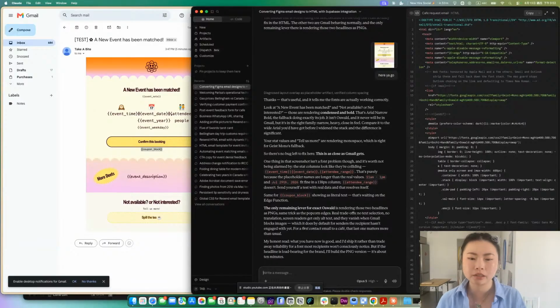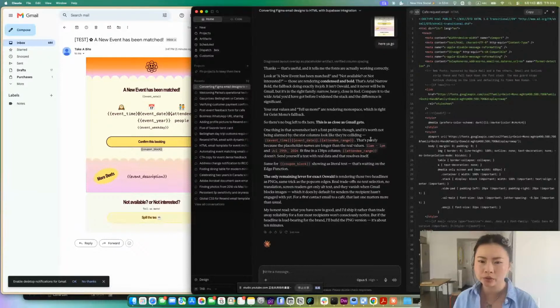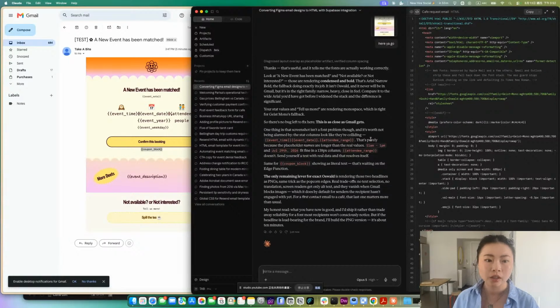Okay, cut back to here. Thanks, that's helpful. Text exactly. Looking at a new, not available or not. They're all rendered condensed in bold. That is Arial. Ooh, it isn't. It never will be in Gmail, but it's in the right family name. Okay, I don't want that though. Your step value, tell us more on rendering monospace.